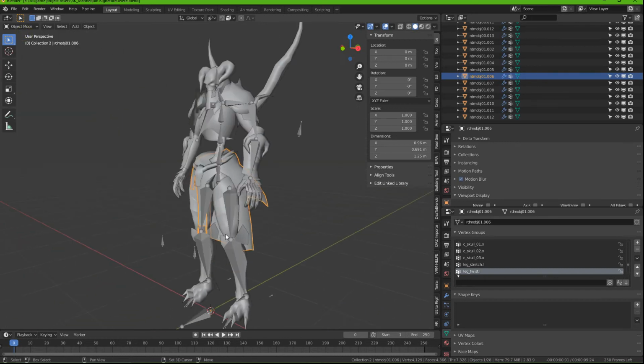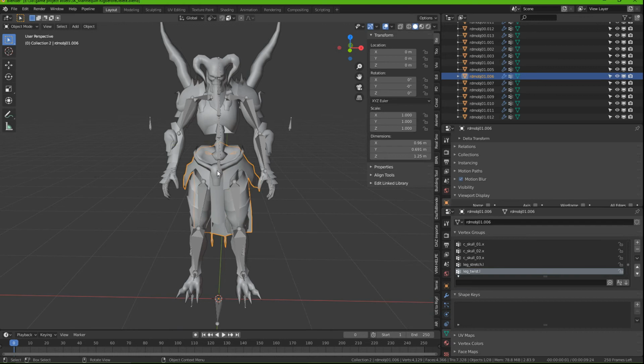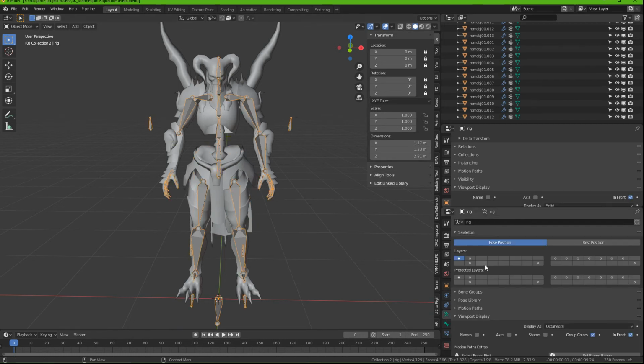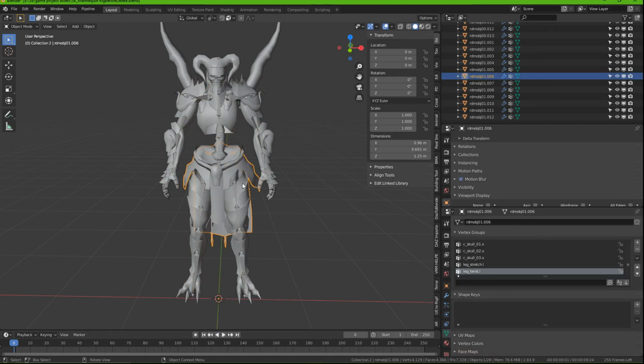Guys, I'm coming to you, maybe asking for a little help on this on my rig. This is an Auto-Rig Pro generated rig, and I'm having issues with the weight painting for the skirt.